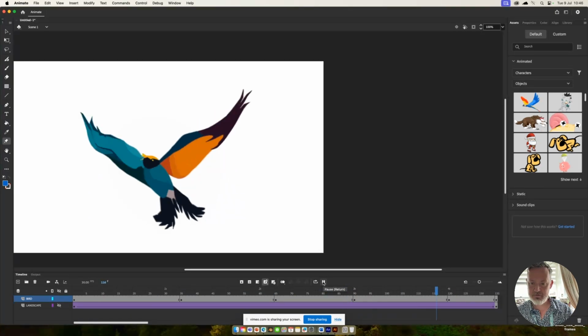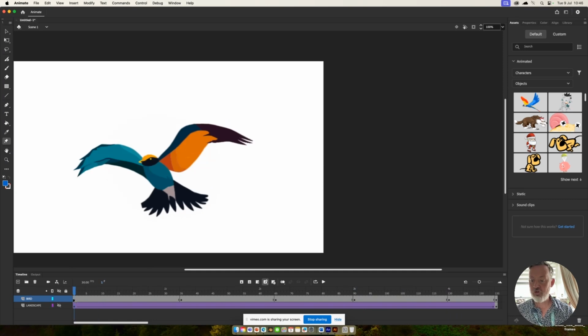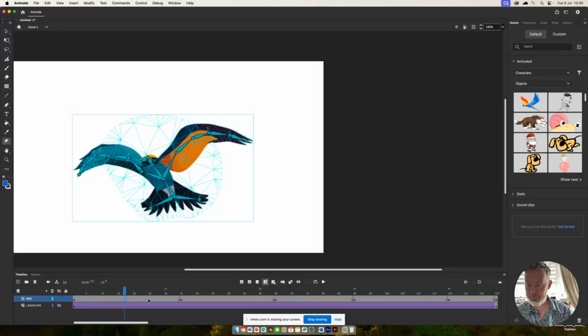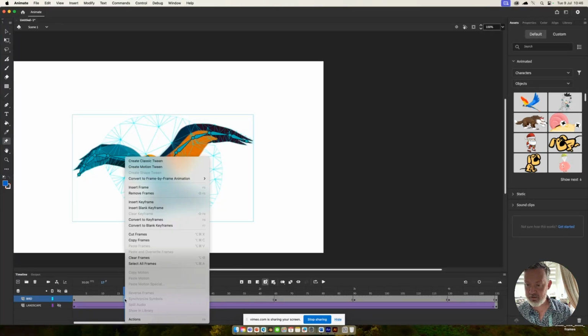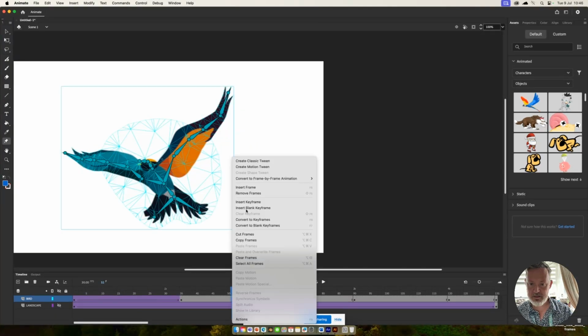The bird is being animated, it's doing something, but currently if I was to press play, you would see it just does it in a very staggered way, which is absolutely not what we want. So what we need to do is we need to add a classic tween, which is essentially adding motion between, hence the tween, between the keyframes.